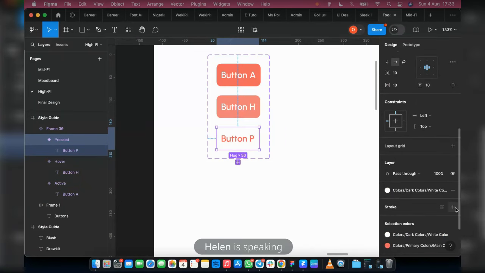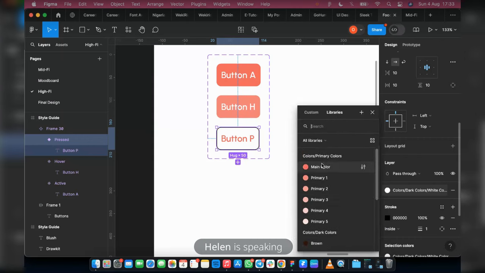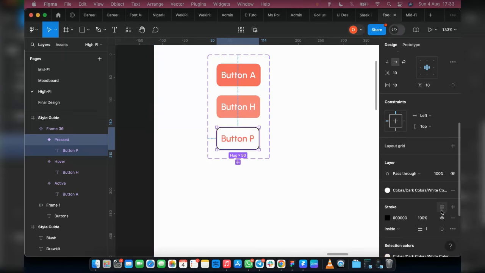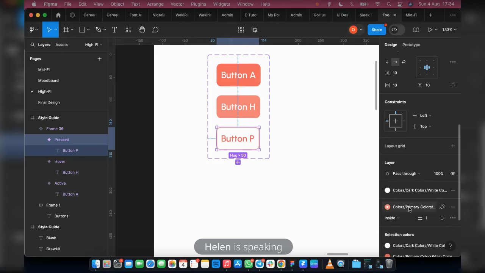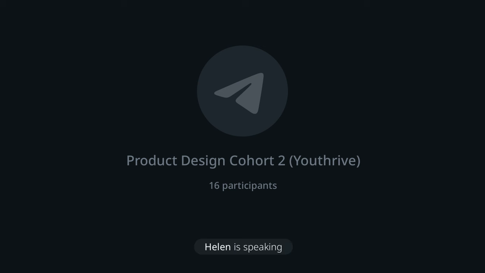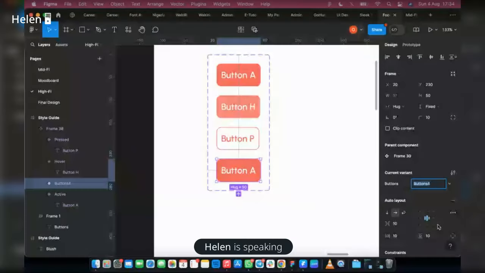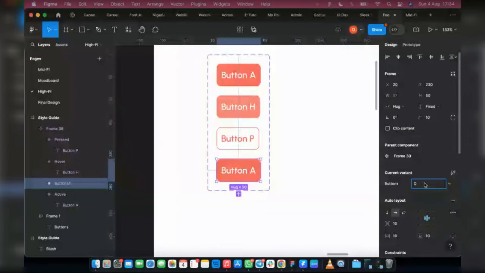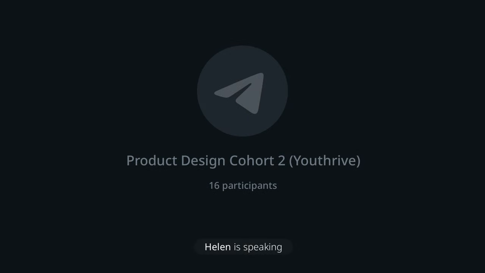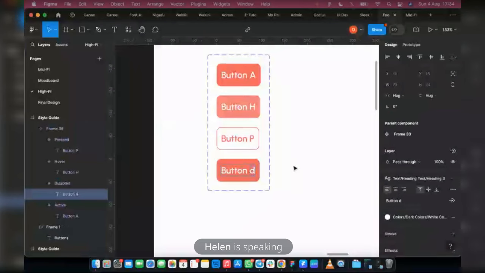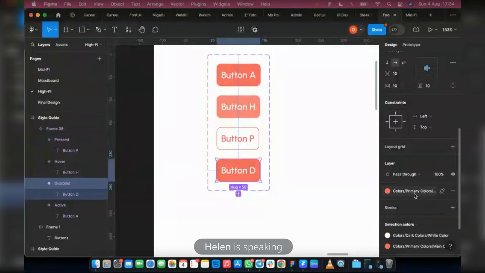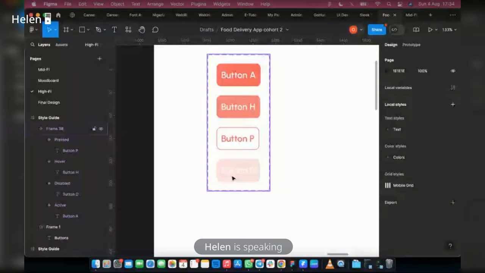And I'm going to add a stroke to it. I'm going to add this to it. Sorry. So I have this. So I'm going to create another button for this, the disabled button too. So I'm going to change this name. Disabled button. I'm going to change the A to D. Capital letter D. So I'm just going to reduce the opacity for this color. So I'm just going to come here and I'm going to use this color for it. So this is what I'm just going to use. So I have my active, I have my hover, I have my pressed, and I have my disabled button.